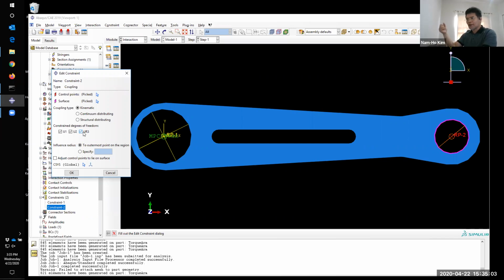Make sense? So if you have only U1, it only controls the U1, right? Then if you apply a vertical force, it will not transfer to the structure. Only a horizontal force will be transferred to the structure. Okay.